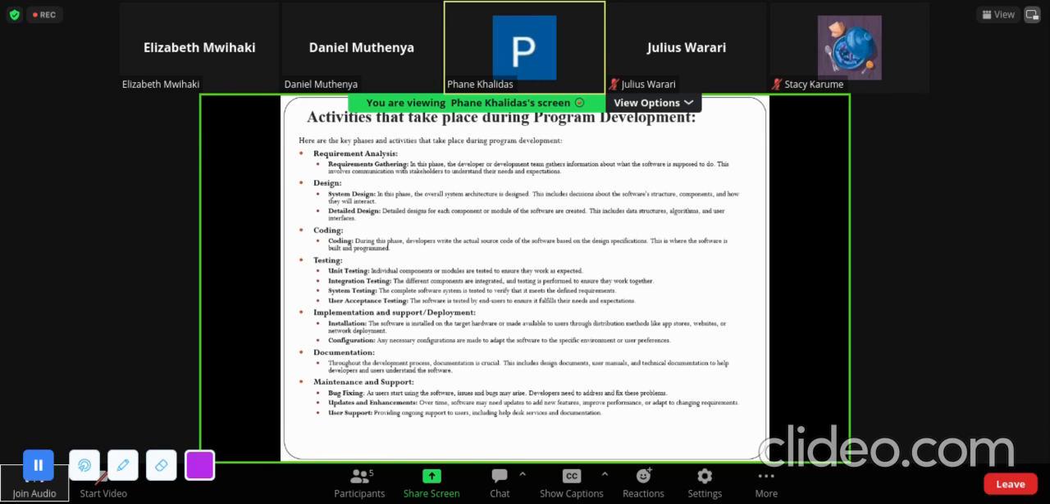The second one is design, and in design, the activities that take place, one is system design. In this phase, the overall system architecture is designed. This includes decisions about the software structure, components, and how they will interact. System design. The other activity is detailed design.